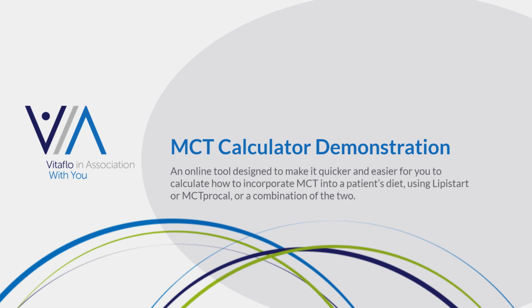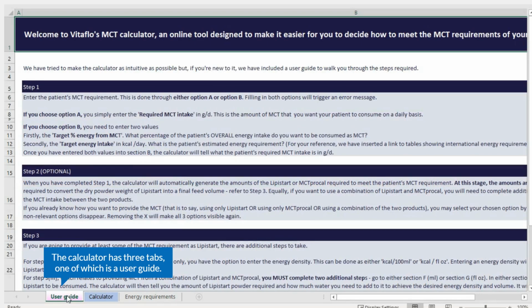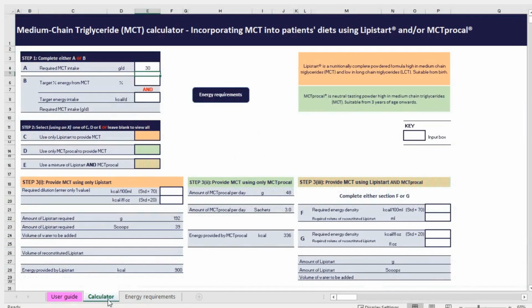The calculator is an online tool designed to make it quicker and easier for you to calculate how to incorporate MCT into a patient's diet using Lipostart or MCT ProCal or a combination of the two. Let's get started. As you can see, the calculator has 3 tabs, one of which is a user guide. We have tried to make the calculator as intuitive as possible, but the user guide is there if required. Today, however, we are going to focus mainly on the calculator itself.